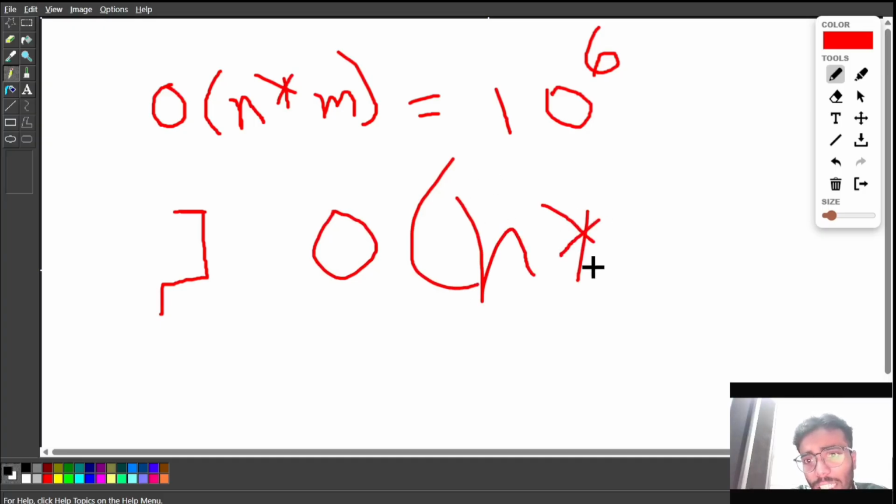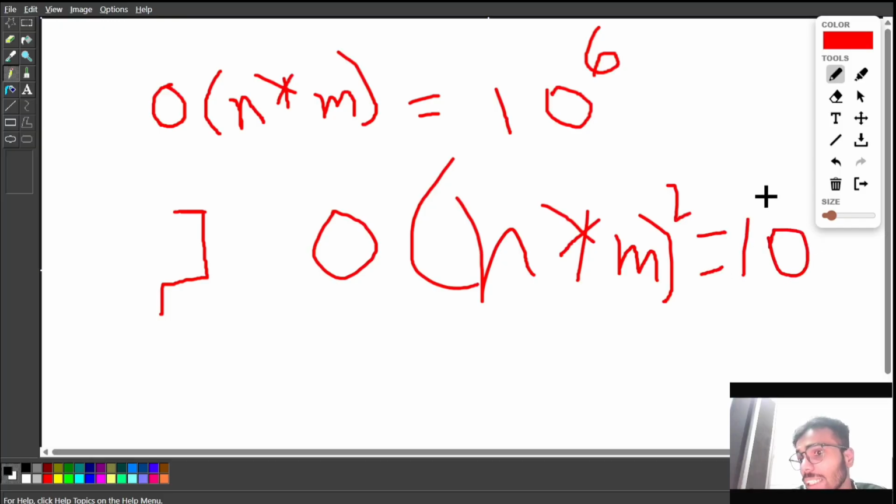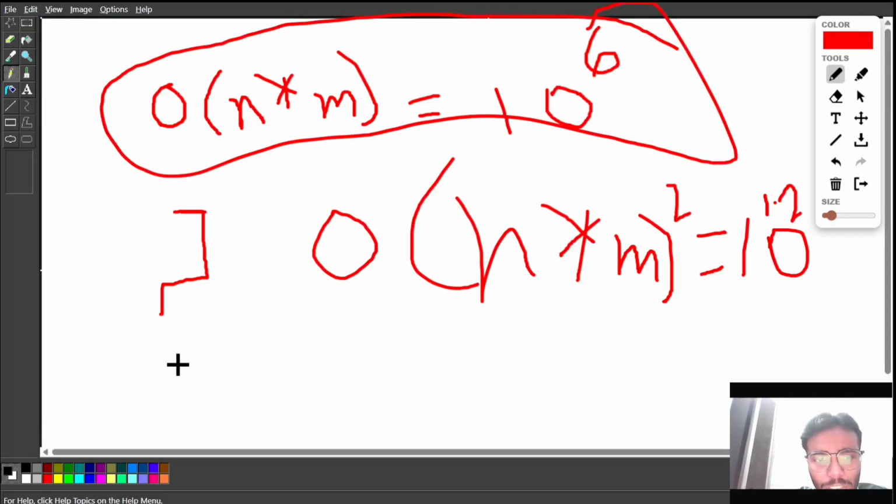If I go for O of n into m square, my time complexity here becomes 10 to the power 12. I really need to do something, right? So what do I need to do? One idea I definitely know is that I need to use the flood fill strategy here.